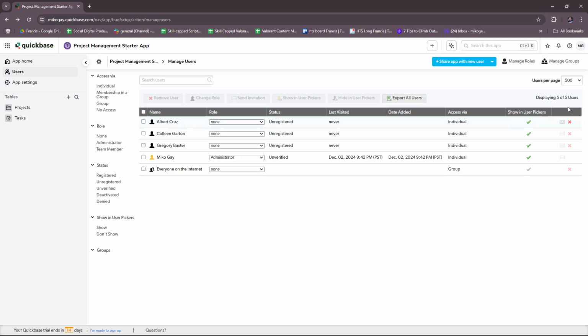All right, so that's for users, and you can also export all users if you'd like. There's this plus icon. You can add a record for project and task.